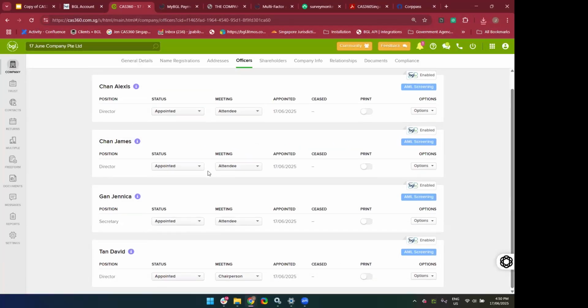So now we have the appointment of James Chan today as an officer. Now that we've done an appointment, I'm also going to show you how we resign or remove an officer in the company. So again, similarly, under your officers, you will see the status of each of the officers.